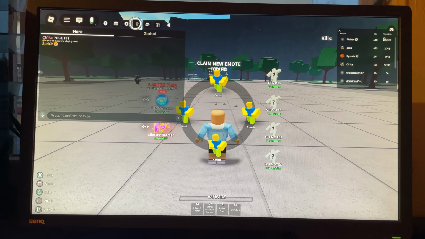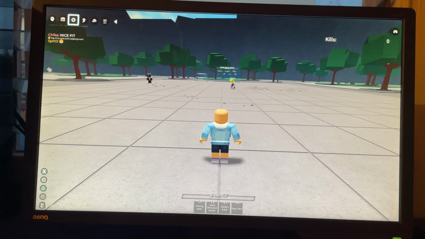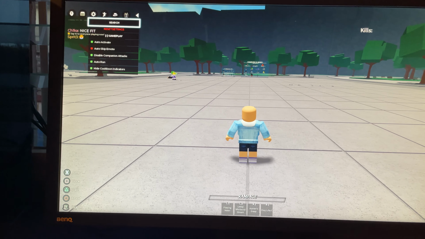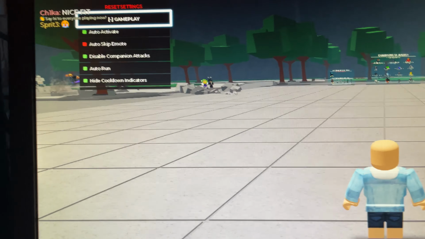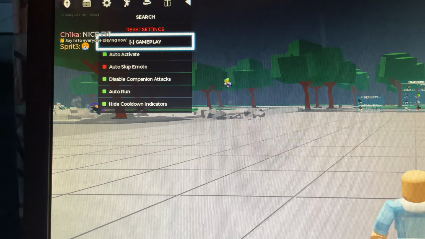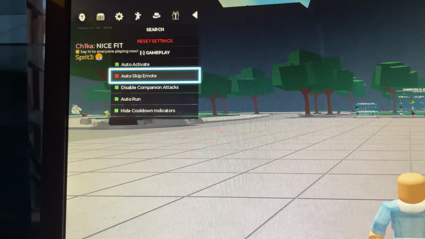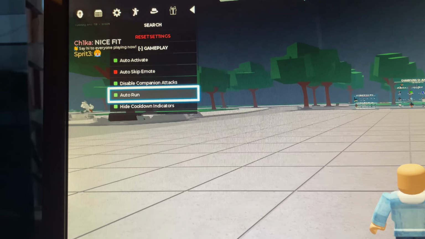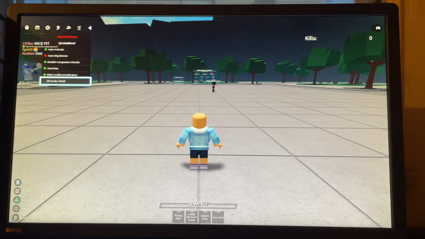And then after that, you want to go to this setting right here. Yeah, so you want to go to this cogwheel setting, and then you want to make sure that these are the activated settings. So for auto activate, you want this on green. Auto skip emote, you want it on red. Disable companion attacks, green. Auto run, green. And then hide cooldown indicators on green.